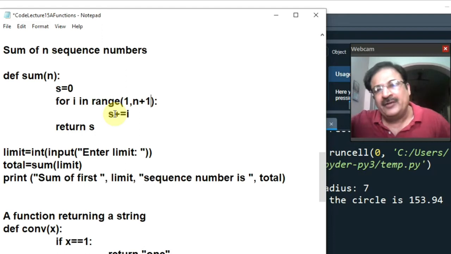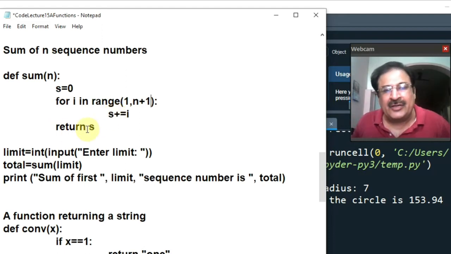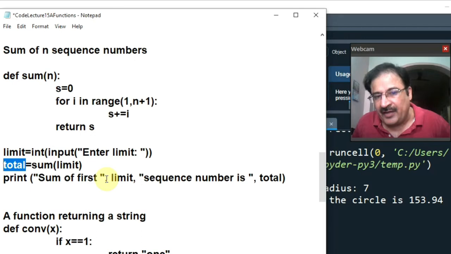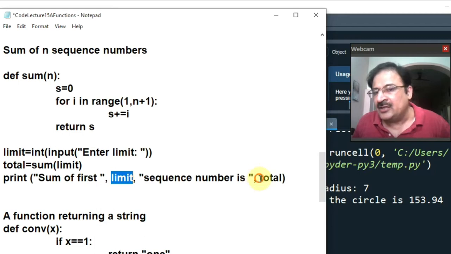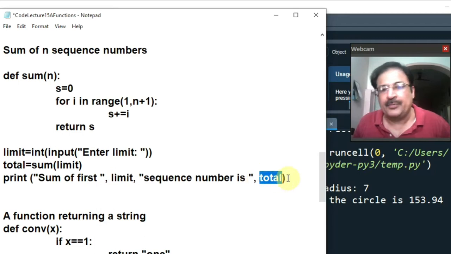So when the for loop will get over, the sum of the sequence number will be in variable s, and that you are returning back to the main function, and that will be assigned to the variable total. You are displaying here sum of first 5, assuming that the value entered by user is 5. Sum of first 5 sequence number is, and the answer which is in total variable. Okay, let's copy it.